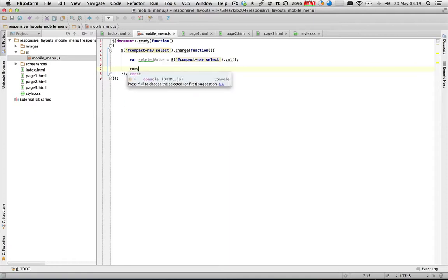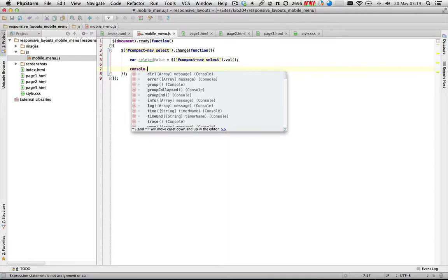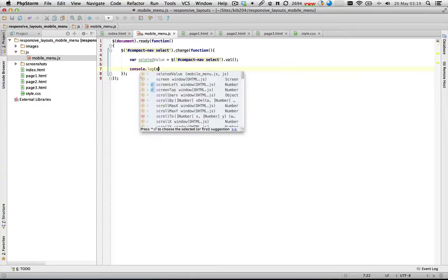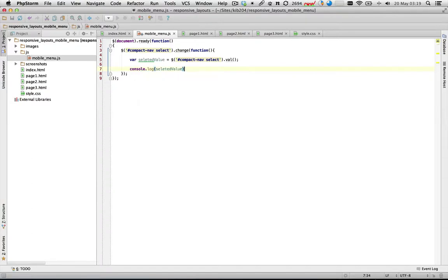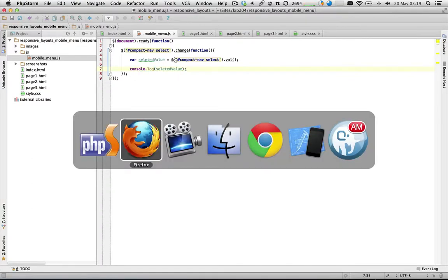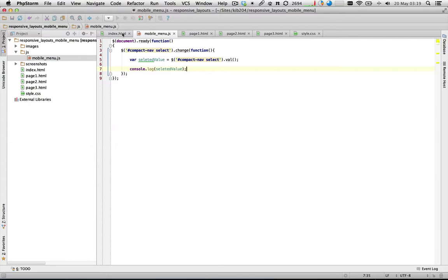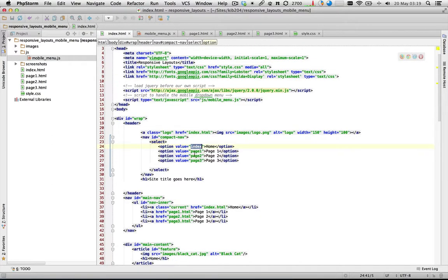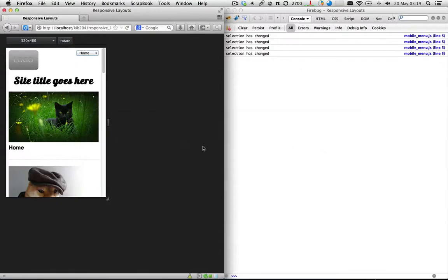Okay, now if I want, I can output the value of selectedValue to the console, and that should, each time I select one of these, output whatever is in the value attribute of the option element. So I will refresh this page again, change the selection, okay, it outputs the corresponding value for each of these options.